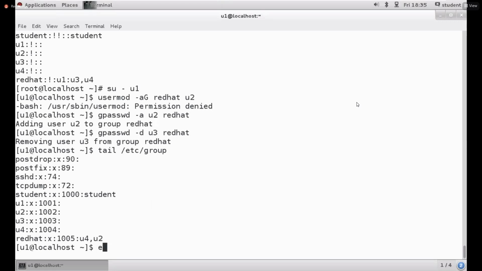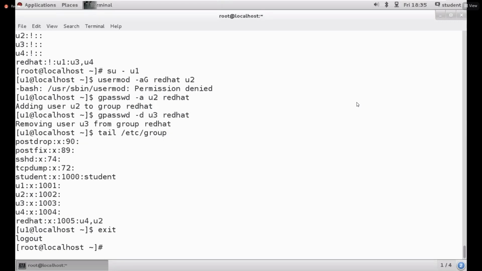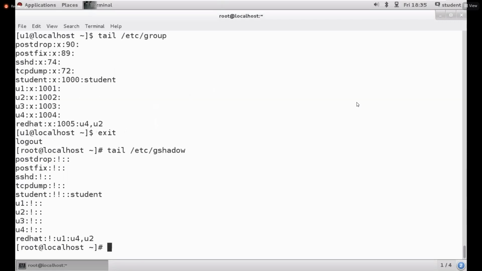Yes, no? Is there anything else left here? So all the fields I hope we cleared, okay? So we covered. So this is all about user and group management and group password properties, both. Yes.